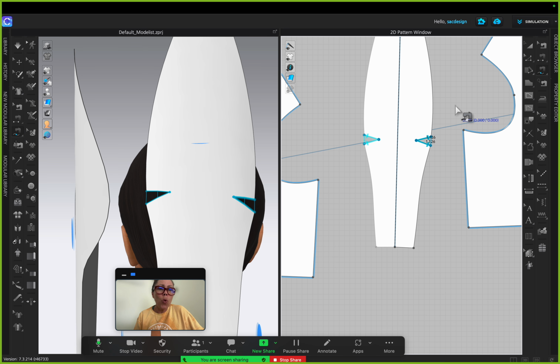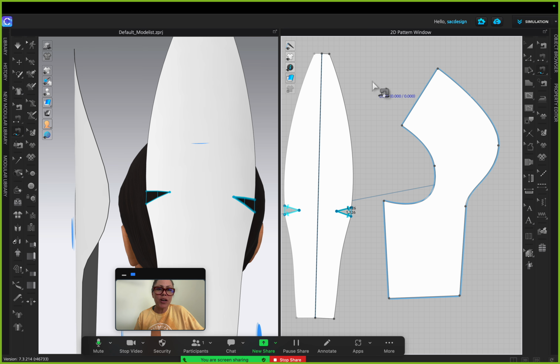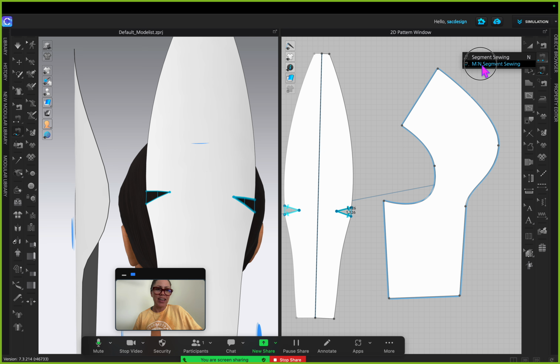Okay. What do I do if I want to sew this line and this one to this one? So I want to sew 2 lines, 2 segments to 1 segment. Okay, it's getting a little more complicated. So we have a tool, M to N, okay? So basically they're saying, you know, group M is going to get sewn to group N.